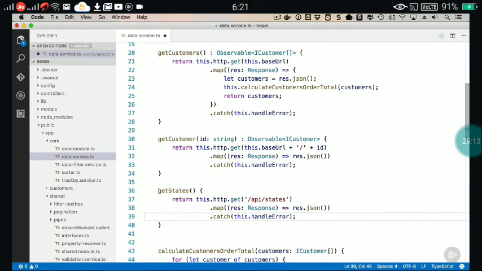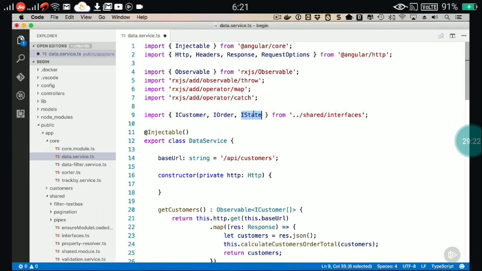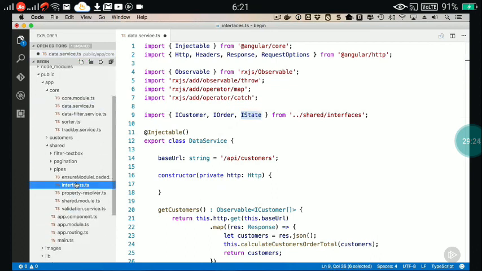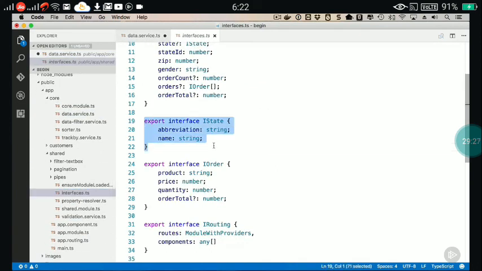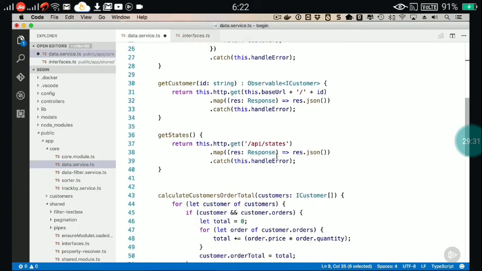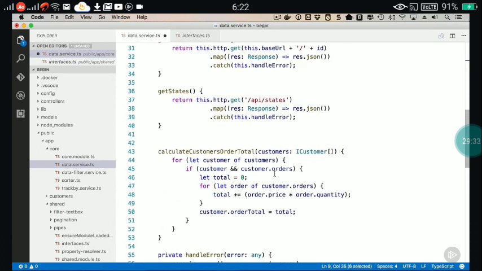Now I want to be specific, although I don't have to, about what this is going to return, which is an observable. I do want to be specific like we've done up here, but I have another interface called IState. So if we go back into the interfaces, IState is very, very simple. Abbreviation and name are only required. Let's go ahead and add that as the return type here for our getStates. We'll say Observable of IState, and this is going to be an array. All right, and we'll be in business.